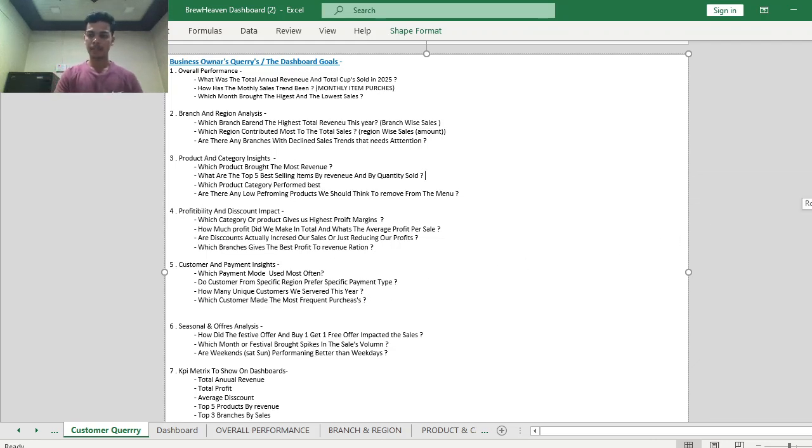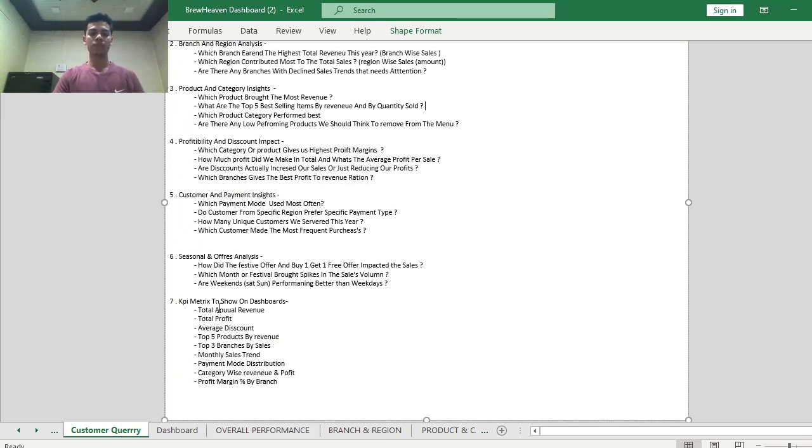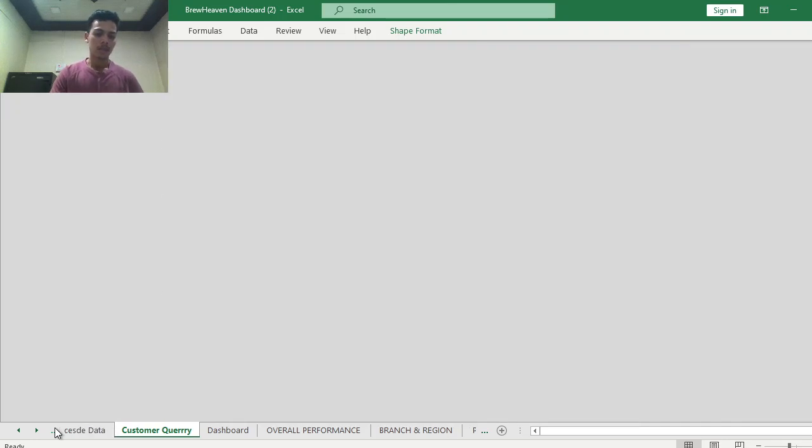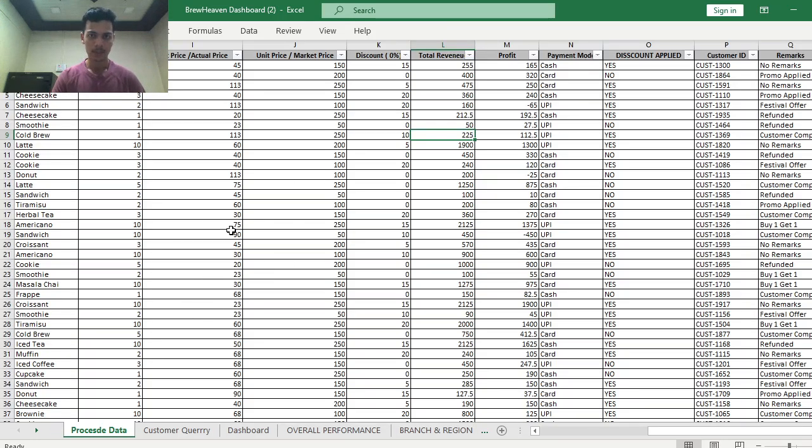And then the KPI matrix which I am going to use. It contains total annual revenue, total profit, average discount, top 5 products by revenue, top 3 branches, then monthly sales trend, payment mode, category wise revenue and profit margin by branches. So these are all the goals, or you can say the main agenda, that we have to achieve from the raw data. Now this is how our processed data looks like.